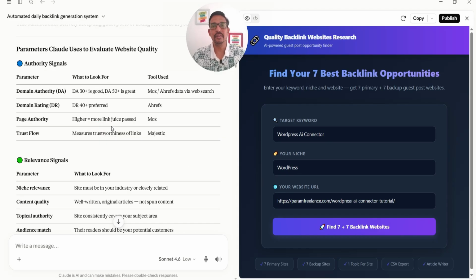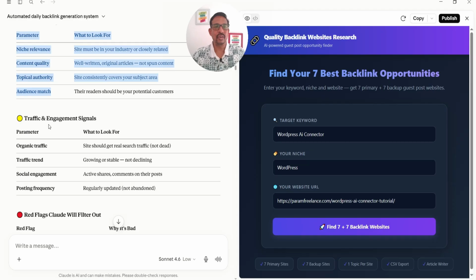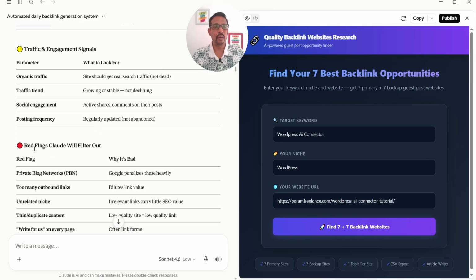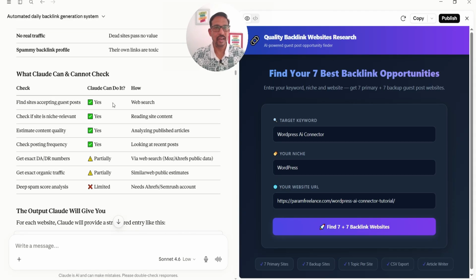Here you will see the parameters that Claude is going to use: domain authority, DA 30 plus is good, domain rating, DR 40 plus is preferred, page authority, and trust flow, relevance signals, niche relevance, content quality, topical authority, and audience match. These are the traffic and engagement signals. Red flags Claude will filter out. So it is also going to filter out the low quality websites. Below that you will see what Claude can and cannot check.